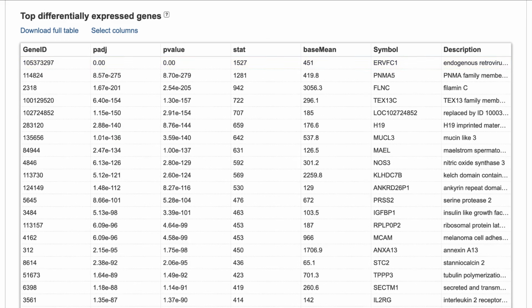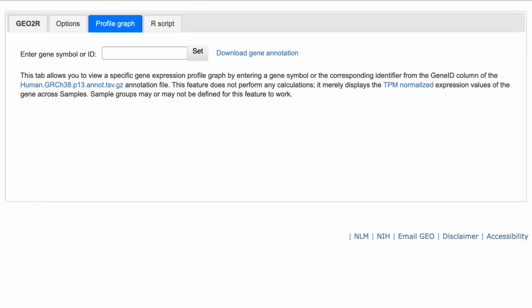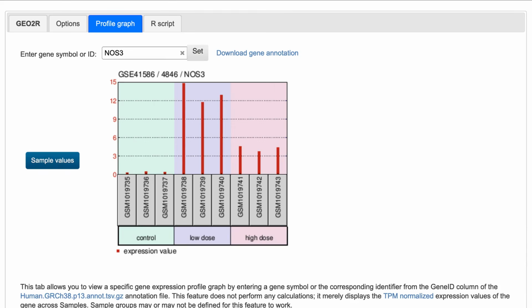You could also use the Profile Graph tab to explore a specific gene. Here you enter either the gene symbol or gene ID number, which you can get from the table, or by downloading an annotation file with this link, Download Gene Annotation. For example, if I want to see the graph for nitric oxide synthase 3, I enter either NOS3 or the ID 4846. Clicking on Set displays the graph.